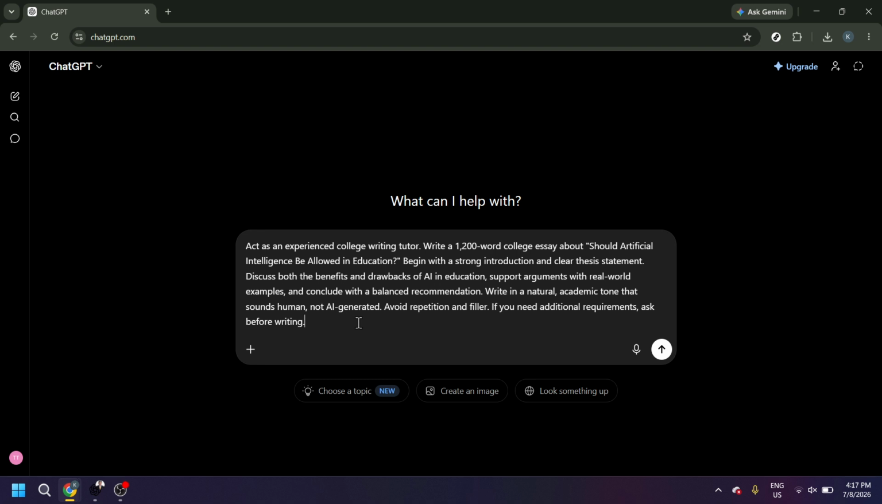Another helpful detail in the prompt is the instruction that says, "if you need additional requirements, check before writing." That encourages a more interactive process and can help if your assignment has special guidelines that need to be clarified before the draft is generated. This is especially useful when you want the output to be closer to what a teacher or admissions reviewer might expect. Once your prompt is ready and you've reviewed it for accuracy, go ahead and submit it.